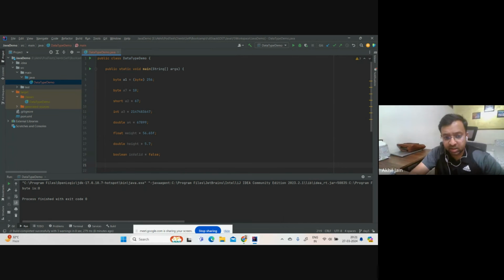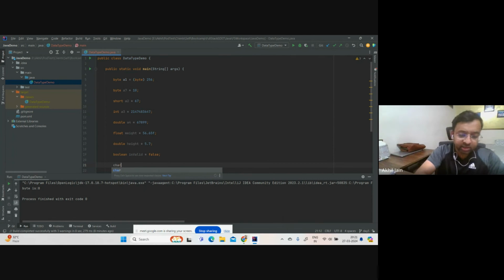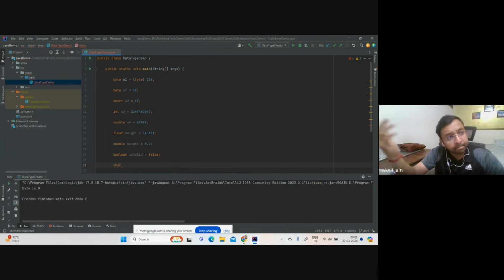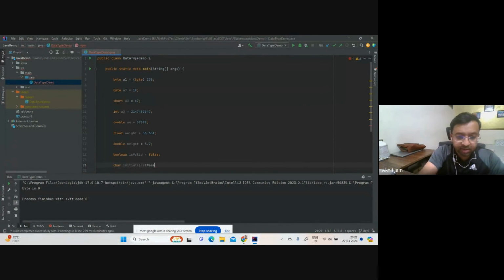The next easier part is to cover the characters, right? So now, if you have to store a single character, there's a data type in Java which you have to use, char, and you will add a variable, let's say initial name, like initial of my first name, and I will store it. Let's try multiple things, right? If I store a only, will it work?